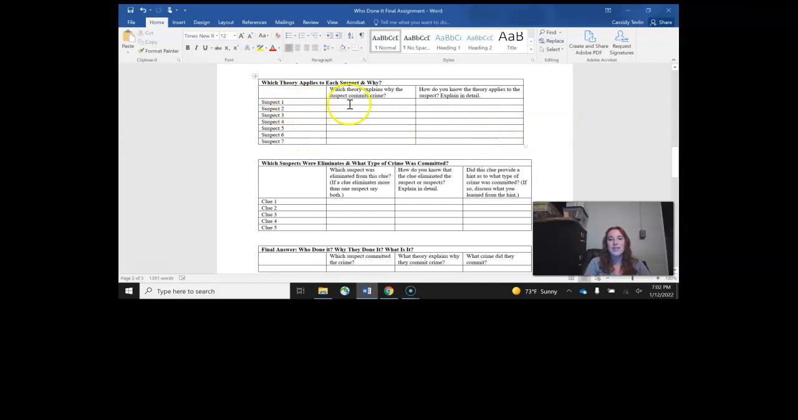So every time you get a suspect, you are going to take the quiz, and if you get the quiz right and pick the correct theory, then you can just write it right here, and then you automatically get the points for that. And then you want to tell me a little bit, just a couple of words, maybe a sentence, on how you knew that was the theory that explained why that suspect committed the actual crime.